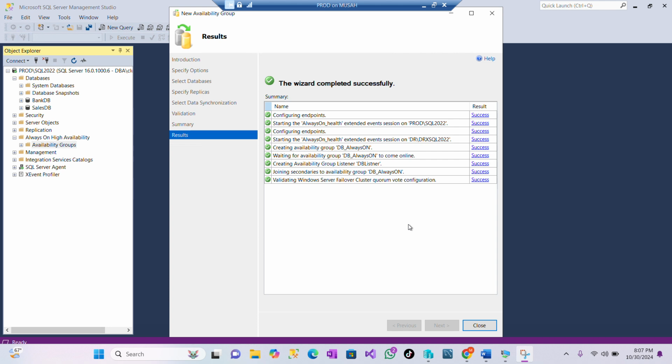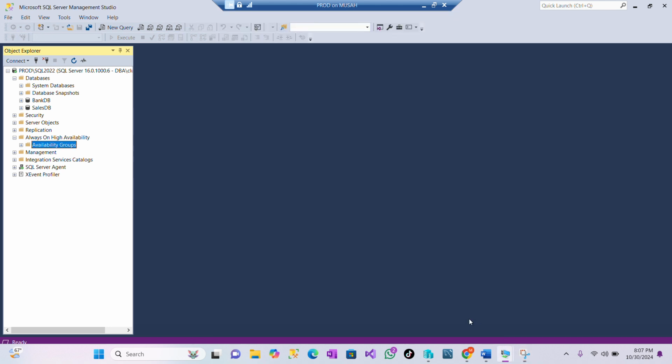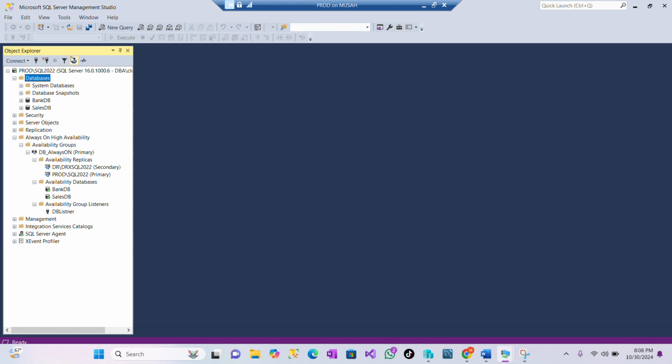All right, now we have our configuration done. So I'll close this, and then refresh my availability group. I'll expand this, and you can see I have my DB always on, which is the primary, because I used the prod as the primary. If I expand, I will have my availability replicas. So I have my secondary and then my primary. Let me see the databases in there. I have my bank DB and sales DB, and then my listener is here now. If I refresh my databases, you see that it will be changed into synchronized.